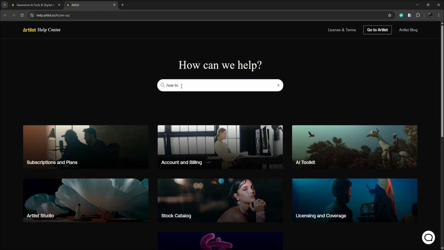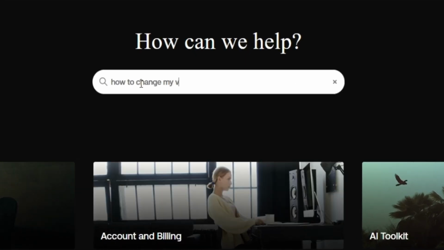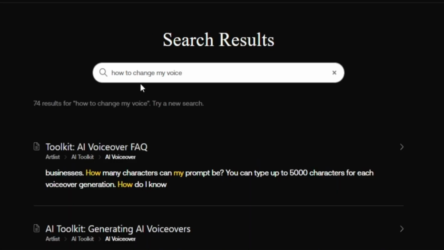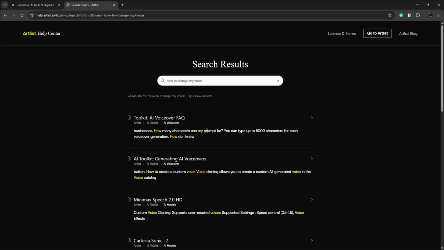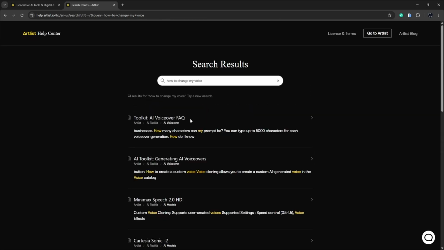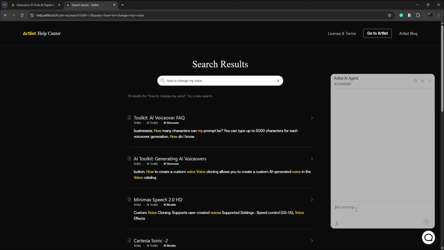So, for example, you can say, how to change my voice, and then just hit enter. Now, it is going to give you a list of results, and if the answer you're looking for is not in this result, you can also click on the chat icon right here. Now, once you're in here, you can ask your question and the AI assistant will get back at you.